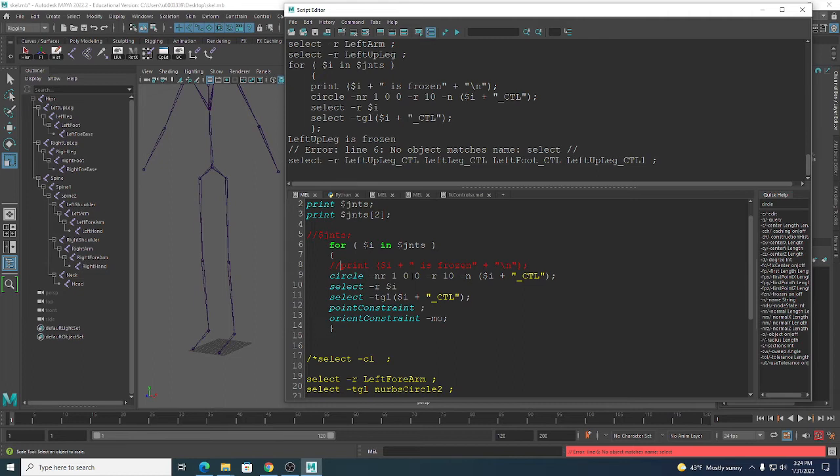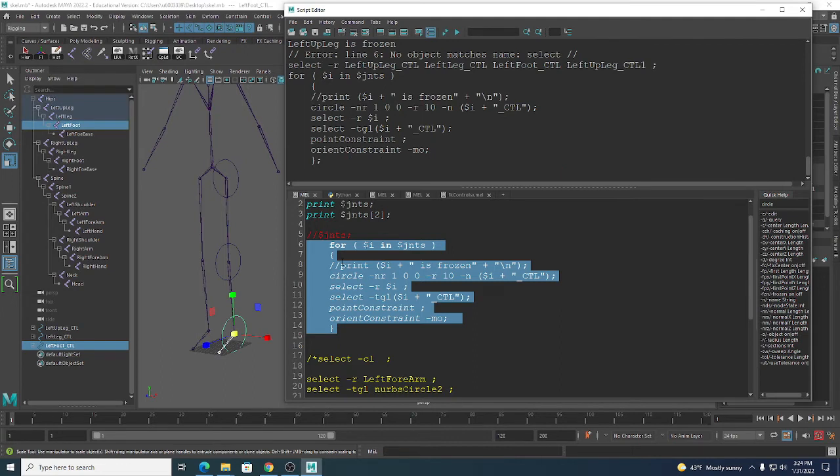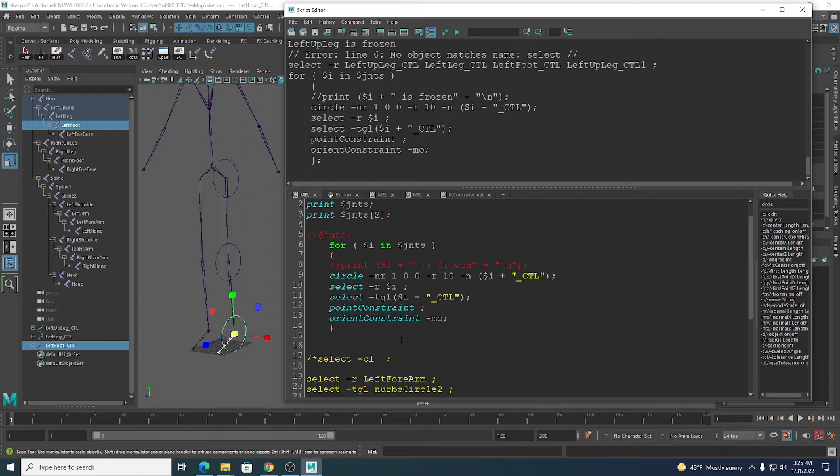Does it matter that the select -r $i doesn't have a semicolon after it? Does it matter that what? The select, the first one doesn't have a semicolon, does that matter? It does matter, thank you. And so let's try this. Okay, look at that. Isn't that cool?